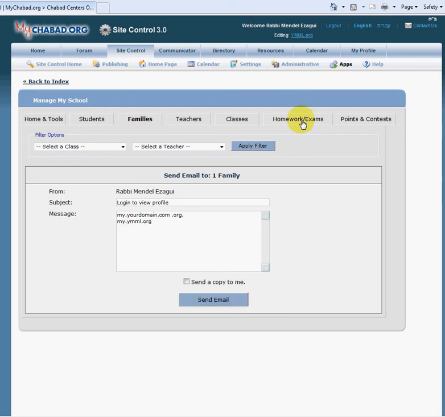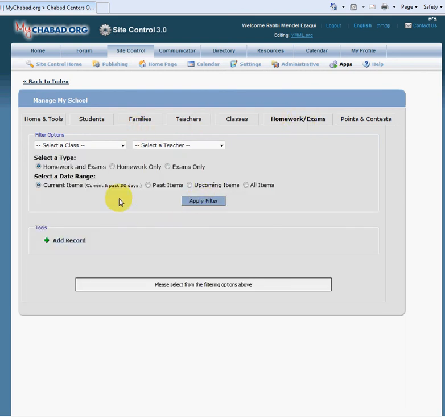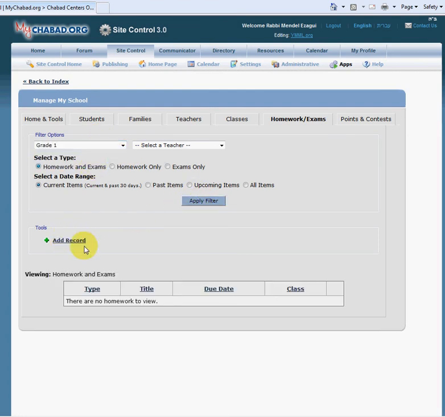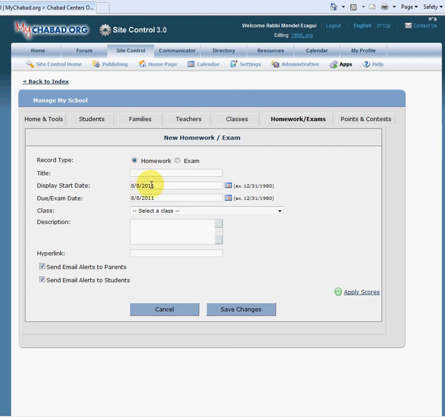A teacher can then click on Homework and Exams and click by a specific class, apply filter, add a record, and say that there's a specific homework for this class, grade 1, title, exam Monday. Description, it's going to be a very easy exam.